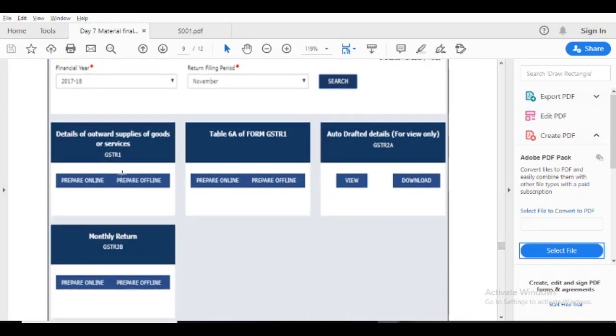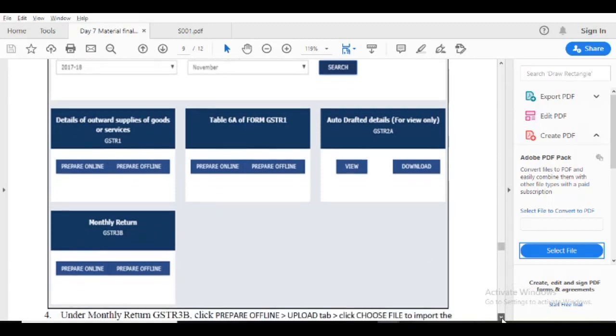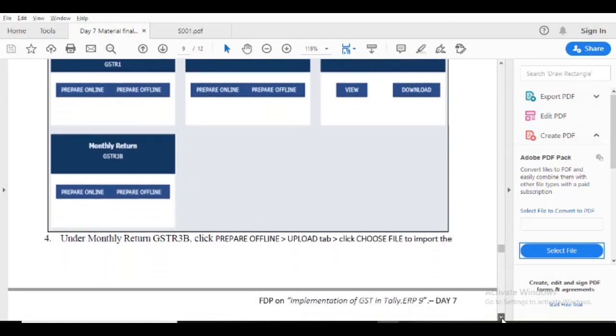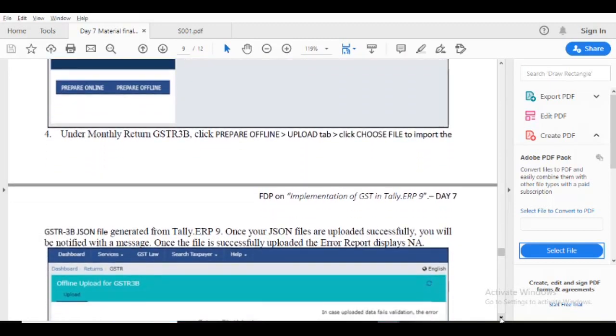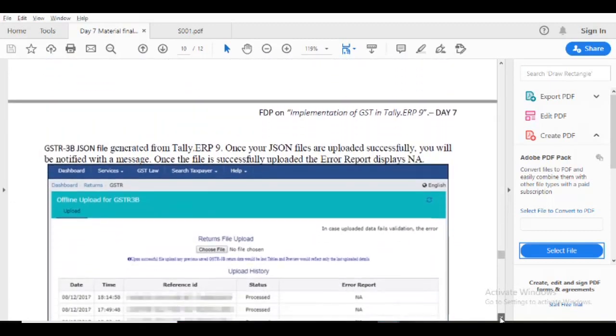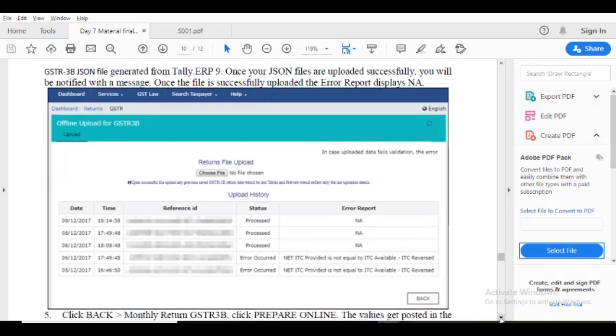The return forms GSTR1, GSTR2A, GSTR3B are available. GSTR1 and GSTR3B are the compulsory mandatory returns now. You select here not prepare online GSTR3B, but prepare offline. Prepare offline, the upload tab comes the same. This is the offline upload for GSTR3B.